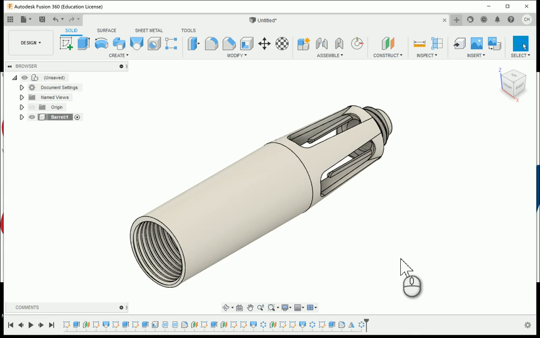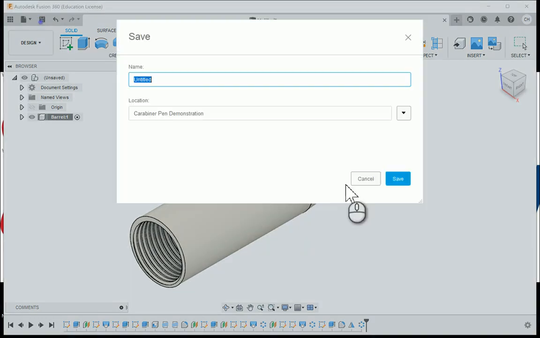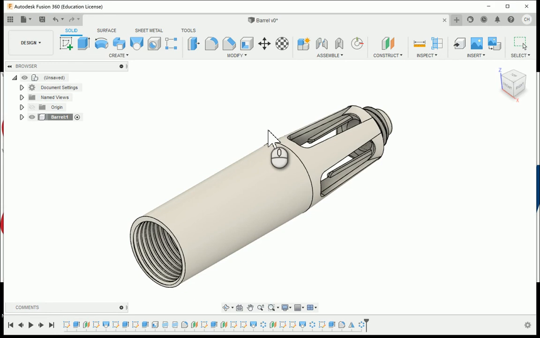All right, this video concludes how to create the barrel of the carabiner shuttle pin. Go ahead and make sure you have this saved in your project. In the next video, we'll take a look at creating the subassembly for the main barrel and parts, and then the final steps will be the top portion.